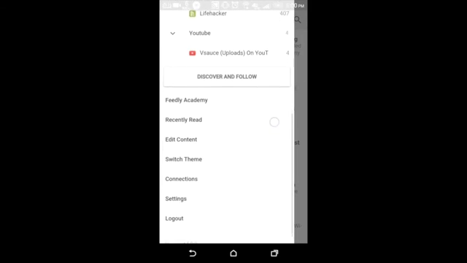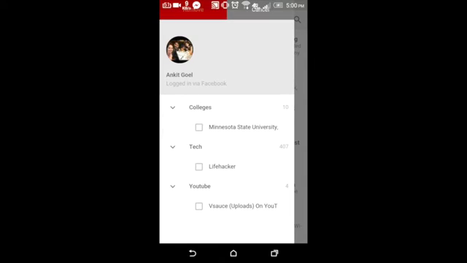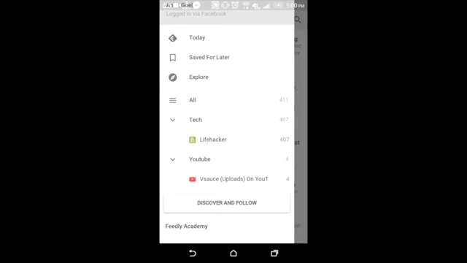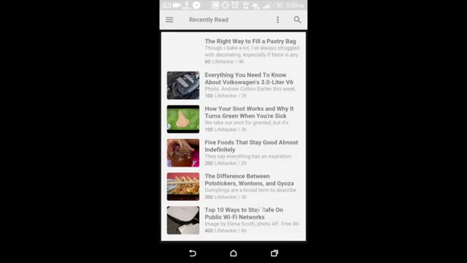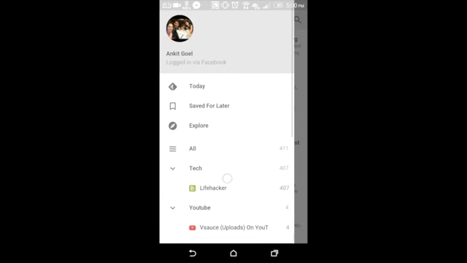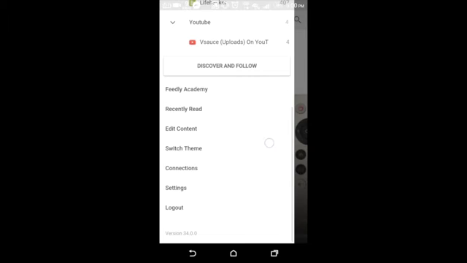So let's just, for the sake of testing, let's remove Minnesota State University's collection. So I can just select on the blank, I'll just click here and then press remove, and now you can see in the all, I don't have Minnesota State University's website in my collection, and it's not here too. So if I go today's, remember when we pressed today, the first article that came up was from Minnesota State University. Now it's gone.